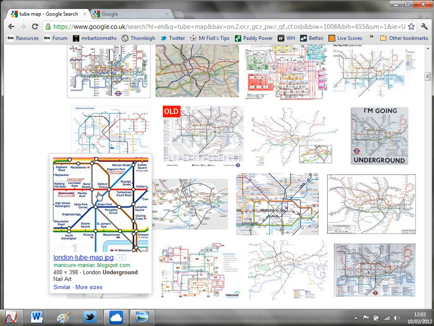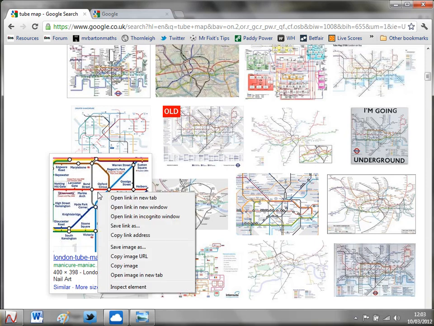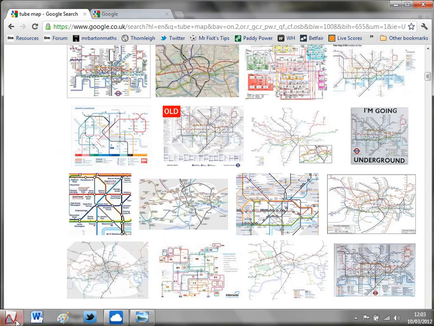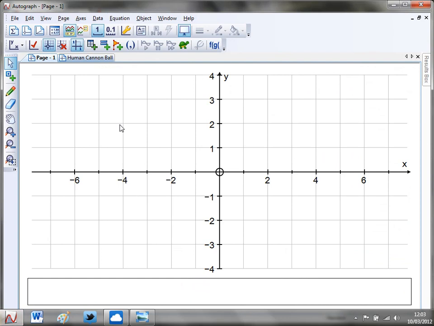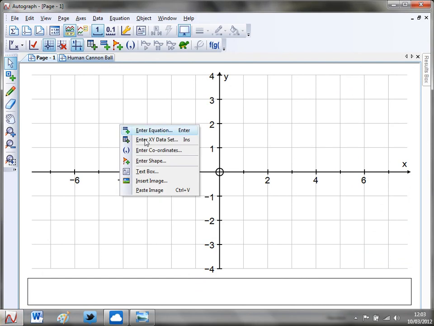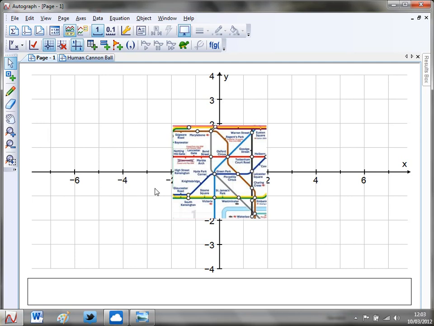Now, I could save that picture to my documents and then import it, but a quicker way is just to copy the picture. So I'm going to right click on it, and I'm going to go for copy image, and I'm going to return to my Autograph page. I am going to right click on my graph page, and there it is, paste image, and there you go.